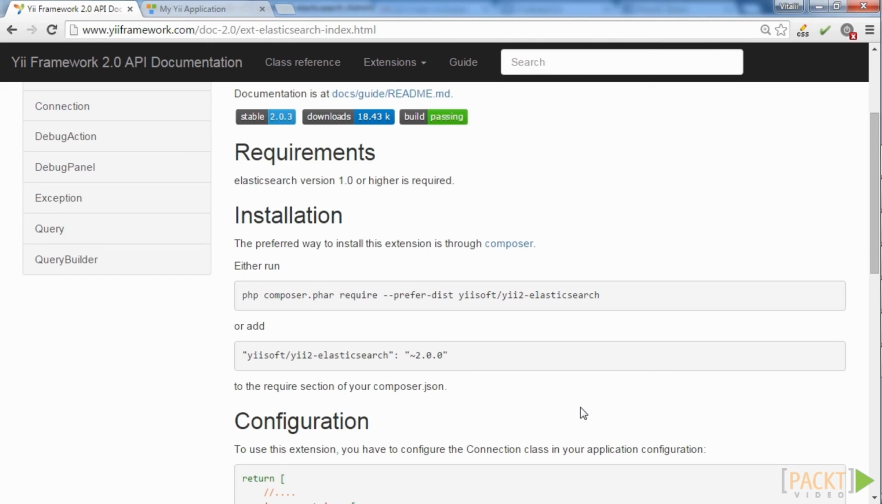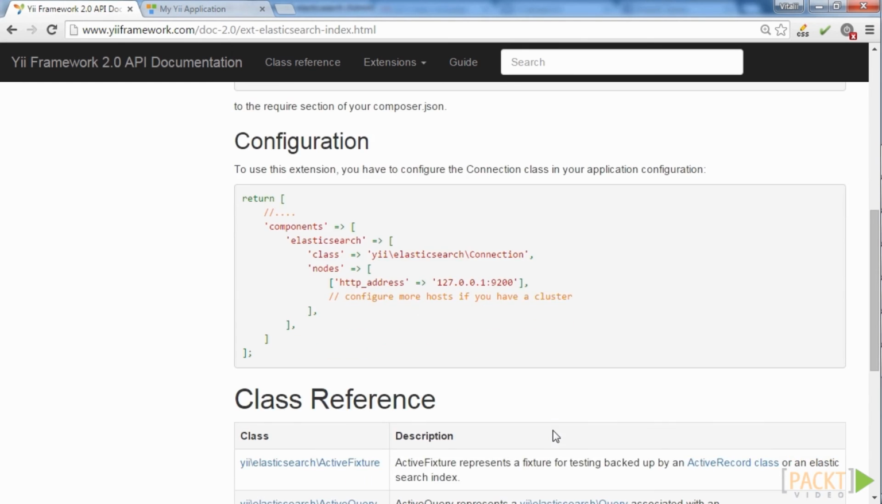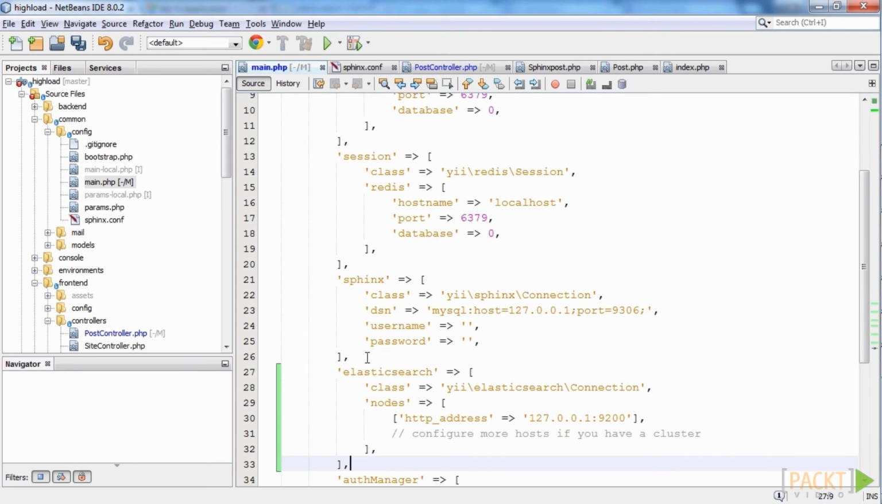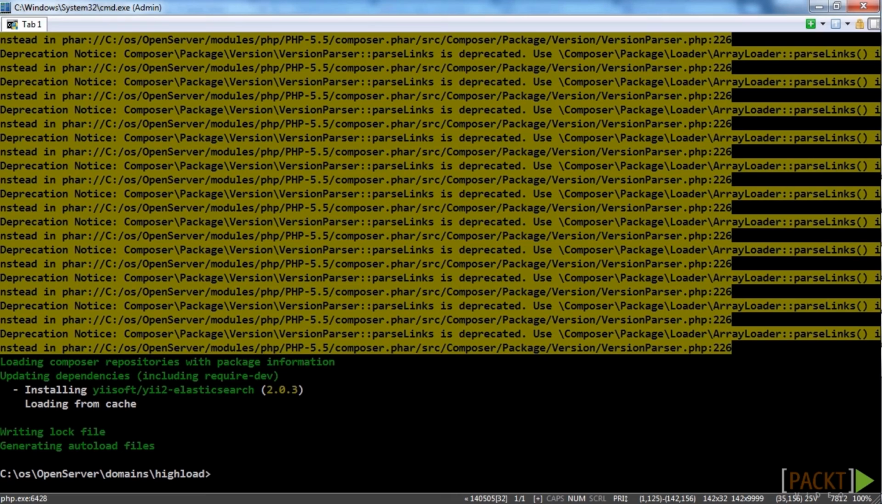Simple. We have to follow the same steps that we followed in the previous video. Copy the config and paste it to the application main config file. Cool. Also, change the IP and save the code. Now, let's check how things are going with the installation of Yii2 Elasticsearch components. Everything is okay here. All the desired components have been installed.